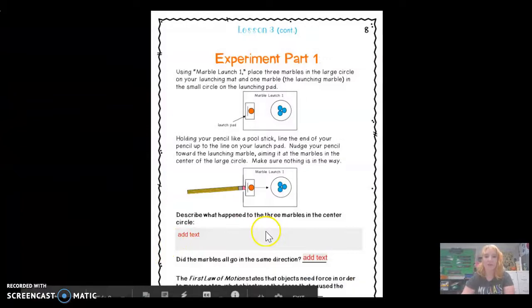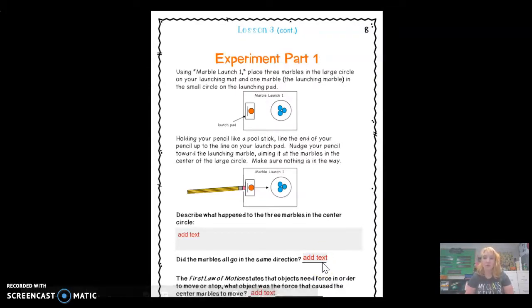At the bottom of the page, describe what happened to the 3 marbles in the center. Did the marbles all go in the same direction? Newton's first law states that objects need force in order to move. What force was it that caused the objects to move? If you need to go back and watch the example video again, then watch me again.